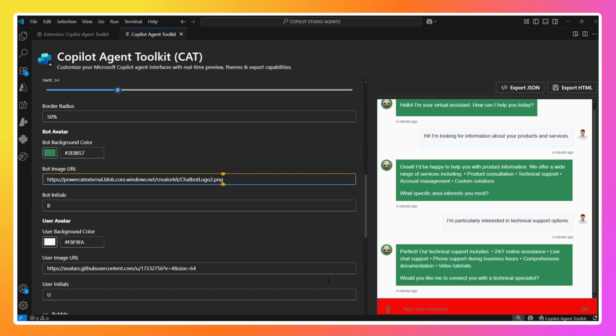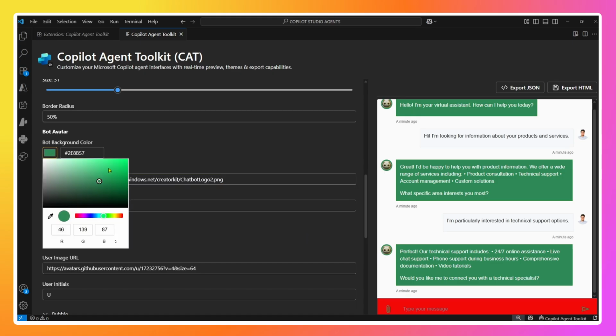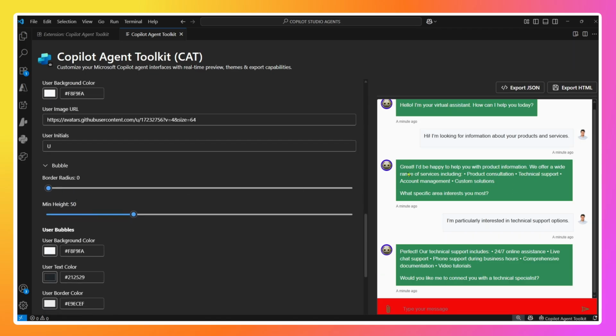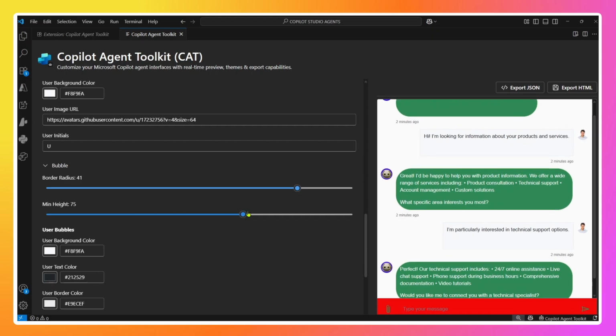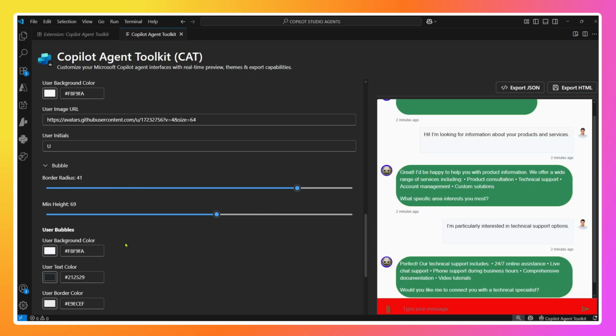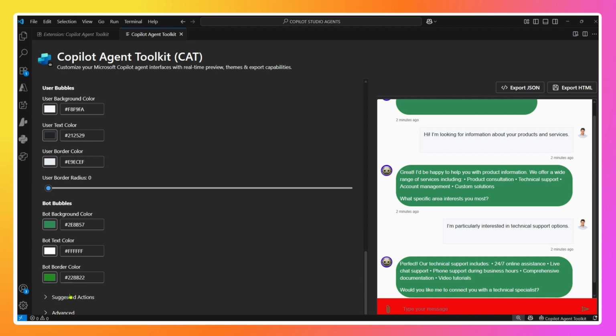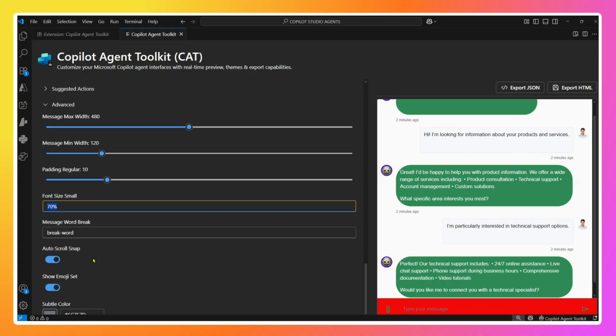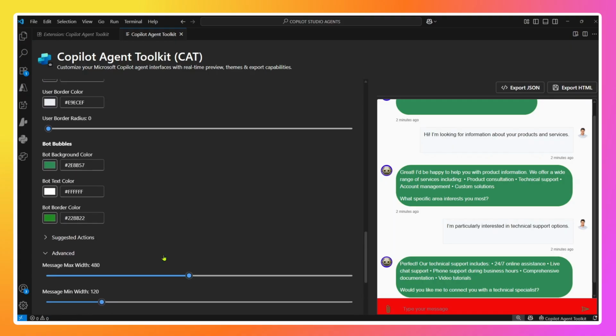I can change the bot background color. Bot background color is green. Maybe I want something else. Let me pick purple, and then it should change the background color of the bot. Similarly, I can work on the bubble. So this is the bubble. I will put a border radius and the UI changes. I want the height to be more lenient, and then I can change that. So this is how you can configure, right? If you go to advanced, you can reduce the font size, you can use auto scroll snap, you can show the emoji set, you can even hide the attachment, right?